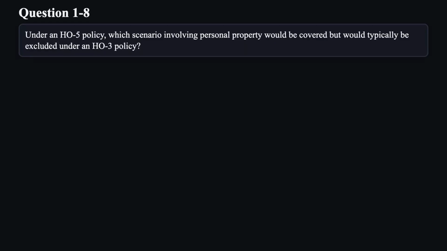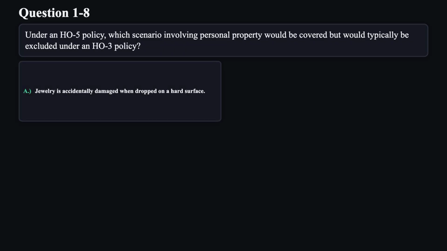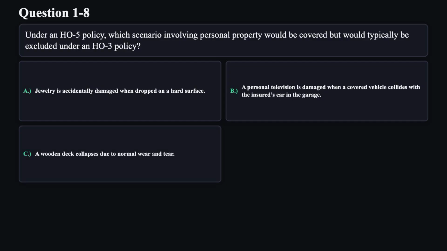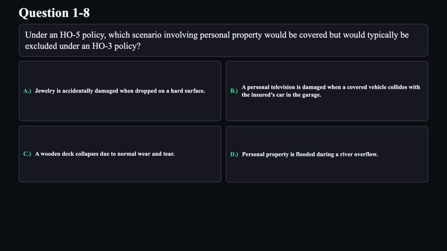Question 8. Under an HO5 policy, which scenario involving personal property would be covered, but would typically be excluded under an HO3 policy? A. Jewelry is accidentally damaged when dropped on a hard surface. B. A personal television is damaged when a covered vehicle collides with the insured's car in the garage. C. A wooden deck collapses due to normal wear and tear. D. Personal property is flooded during a river overflow.